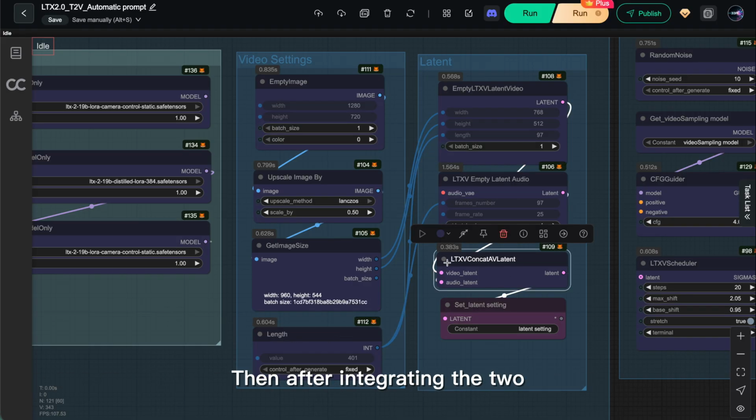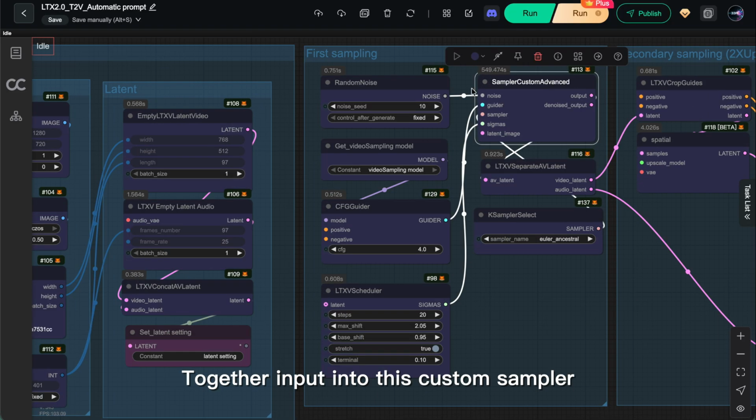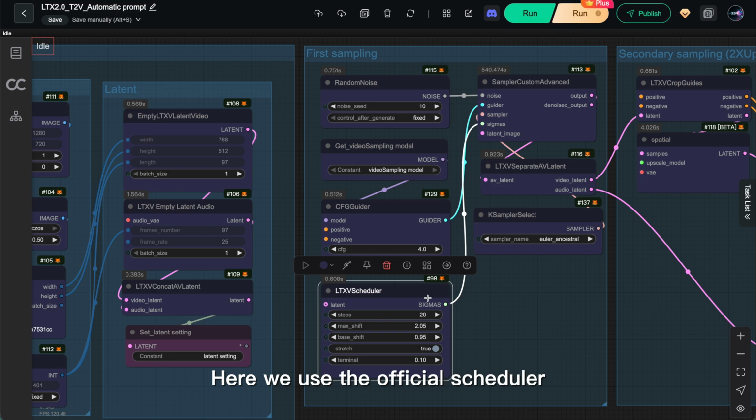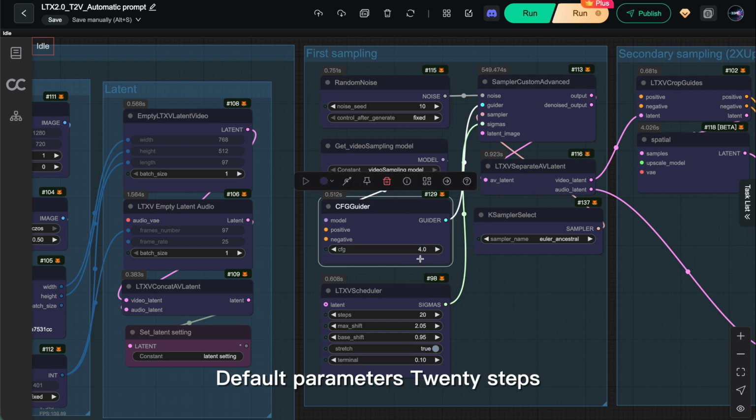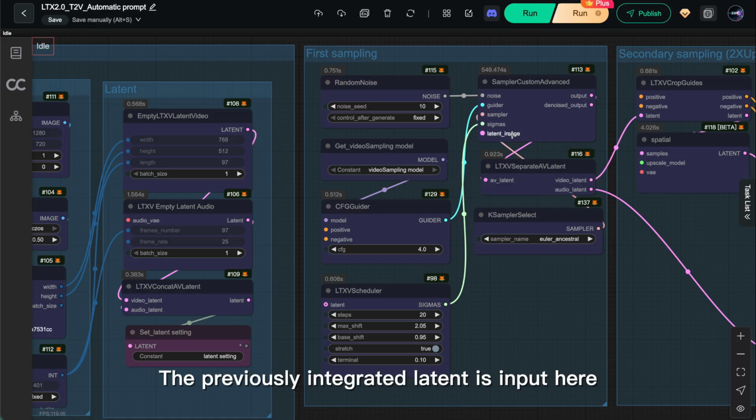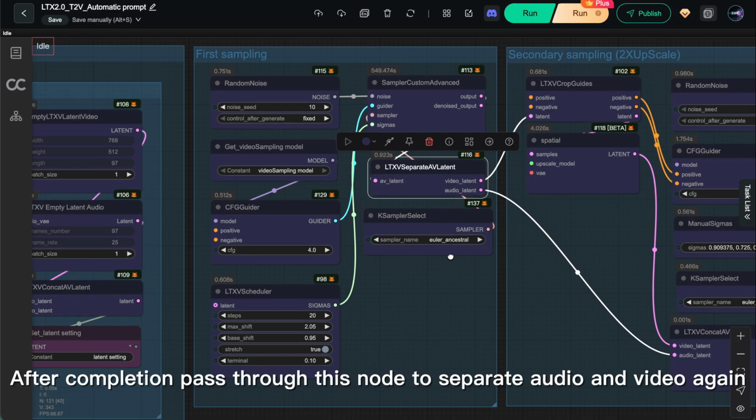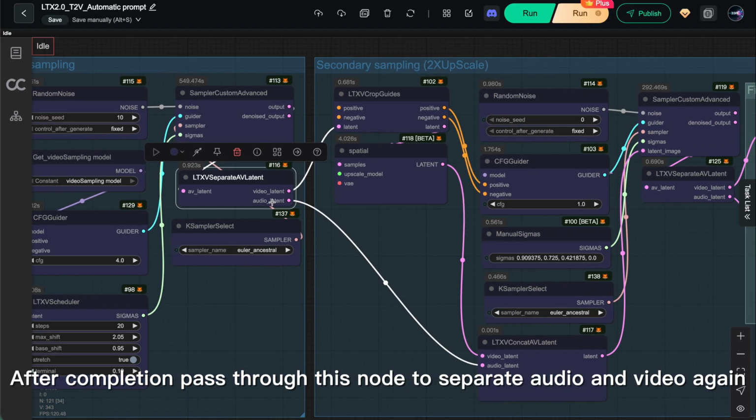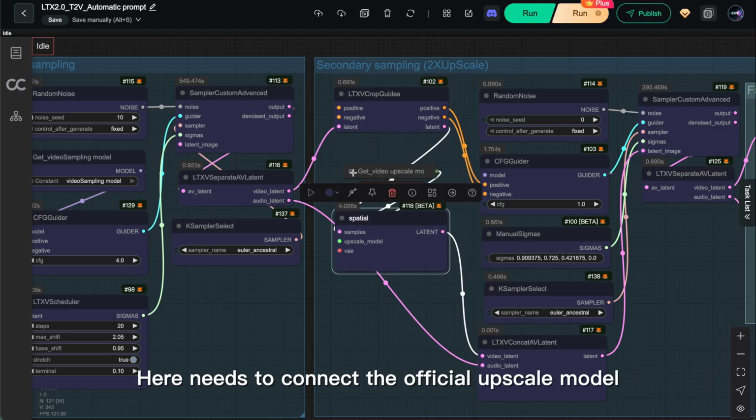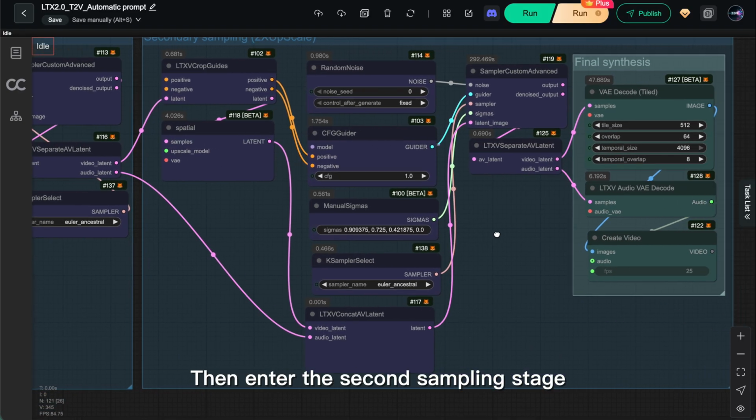Then after integrating the two, we gather the input into this custom sampler. Here, we perform our first sampling. Here we use the official scheduler, default parameters 20 steps, then CFG equals 4. Euler ancestral sampler, the previously integrated latent is input here. After completion, pass through this node to separate audio and video again. Video will connect here for an upscale. Here needs to connect the official upscale model, then enter the second sampling stage.